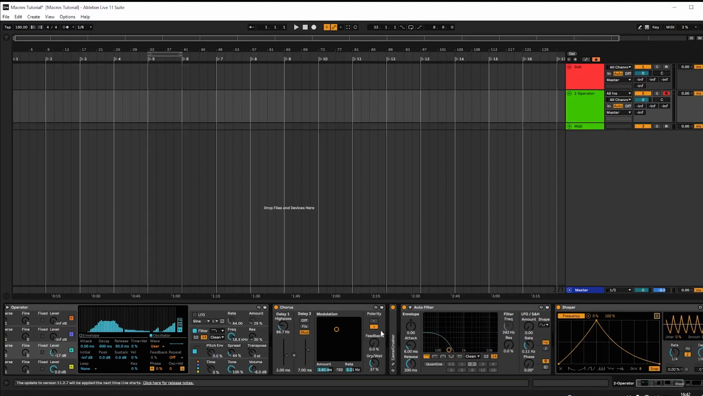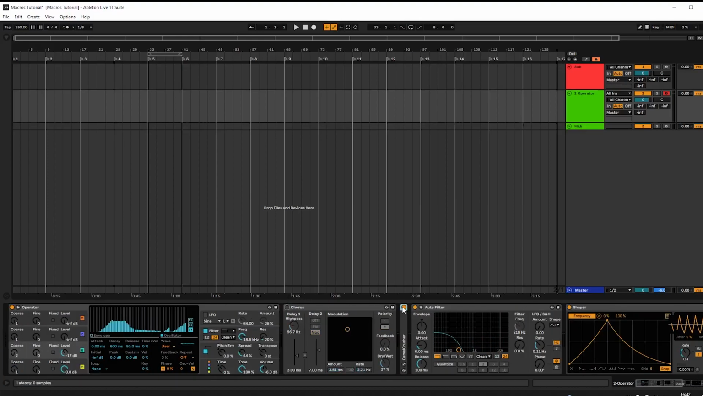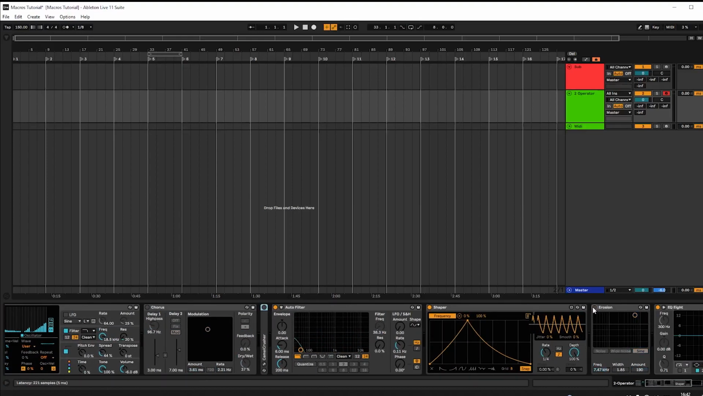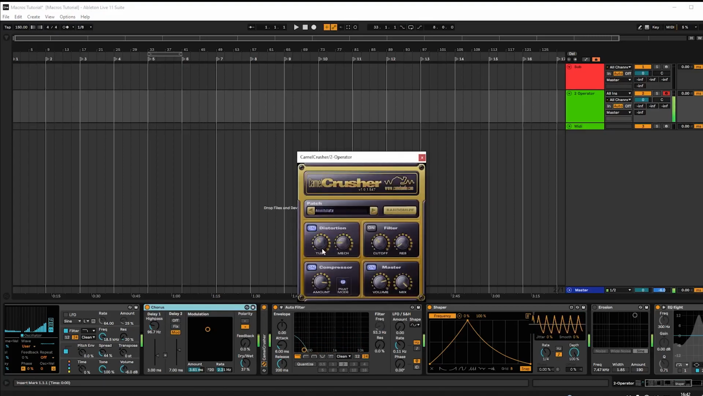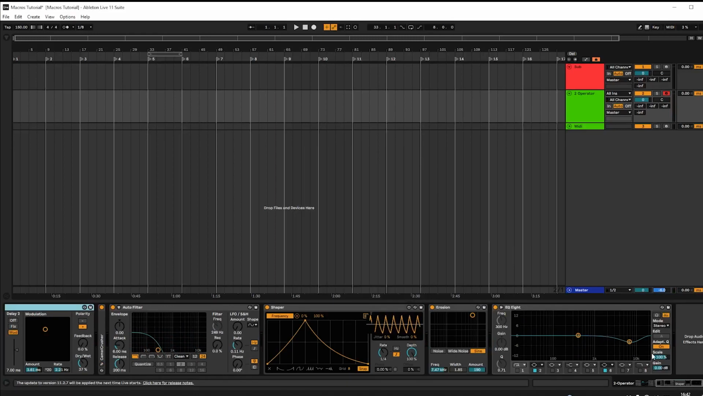Then it has some post-processing like chorus, Camel Crusher, and Erosion. So without that, it sounds like this. And then with chorus, Camel Crusher, and Erosion. At the end, it has a little bit of corrective EQ, and that's about it.